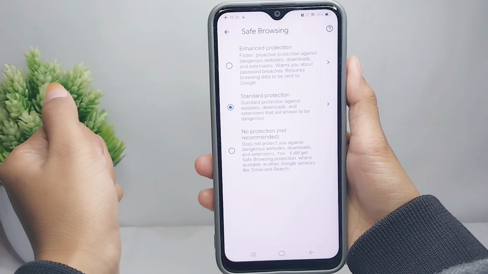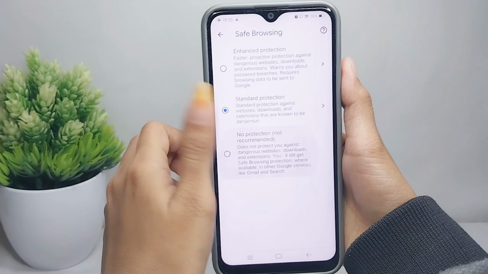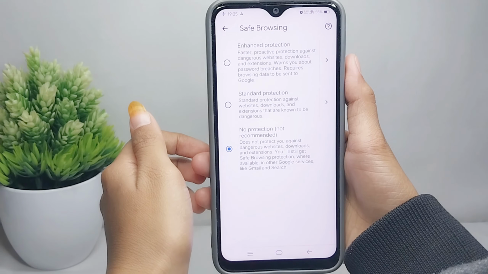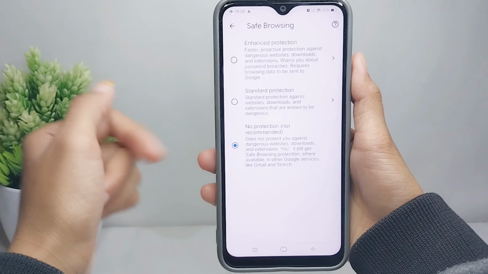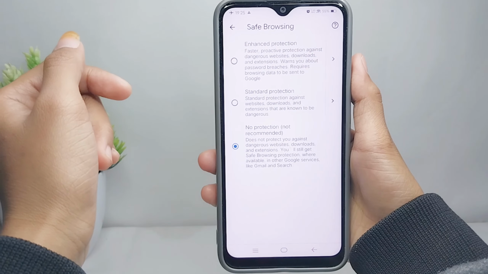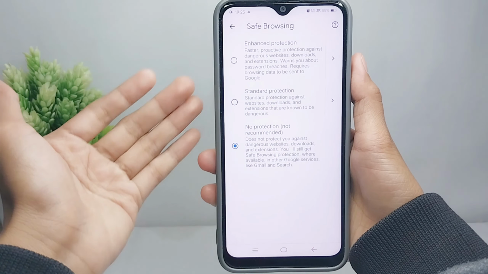And then to turn off safe browsing on your Chrome, you can activate the third option here. Okay, that's the tutorial on how to turn off Safe Search mode on Google Chrome on an Android device.